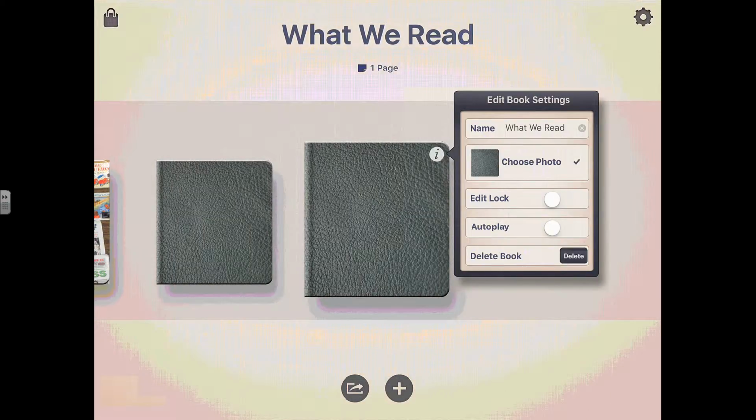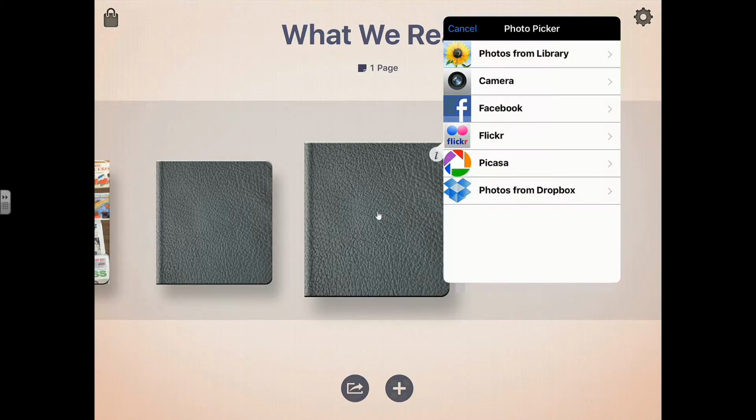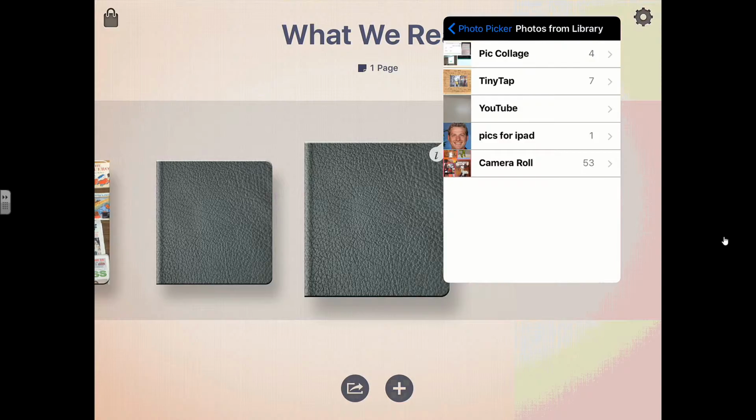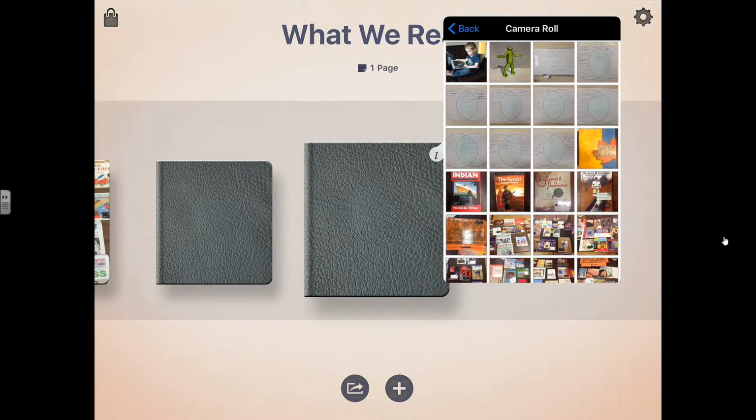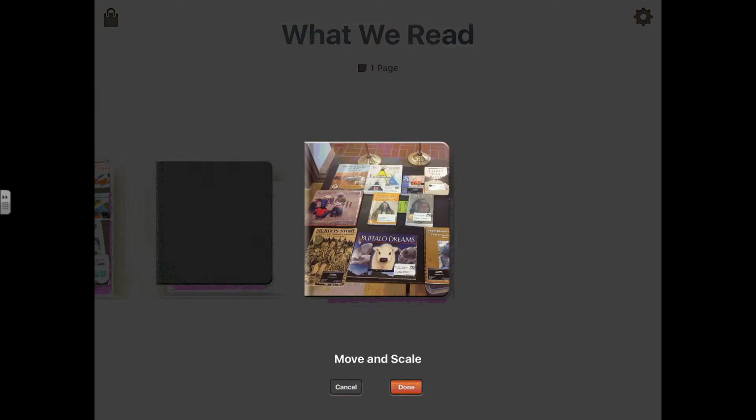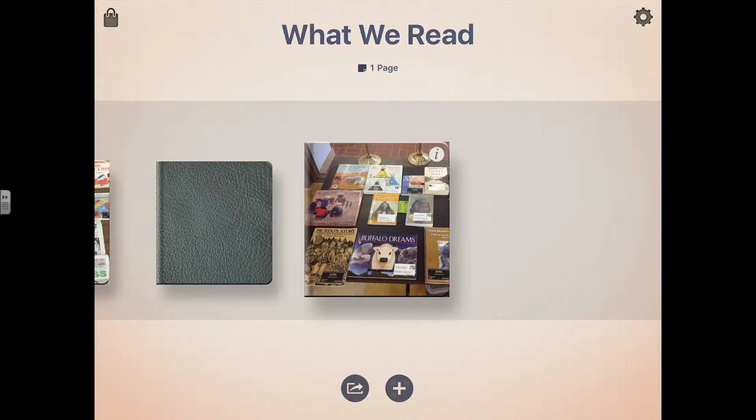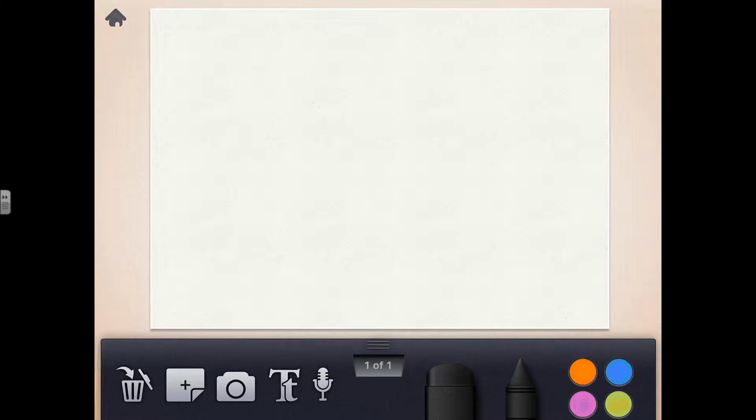Under that little I there, if you tap on that, you can also choose a cover photo, or you can leave it as the gray bound book. I'm going to tap that, and I can choose a photo from Dropbox, Picasa, etc., or all the way up to the top. I'm going to go to photos from my library. I'm going to go to my camera roll, and I'm going to just choose, say, that picture there of a bunch of books. Hit done, and now the cover's made. When I tap the book, it opens me up to the first page.